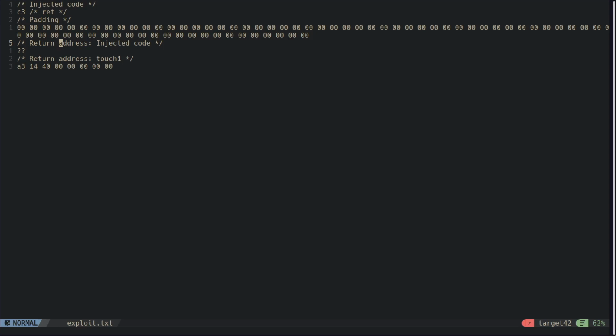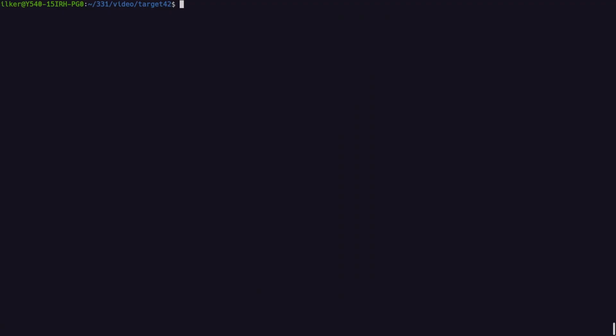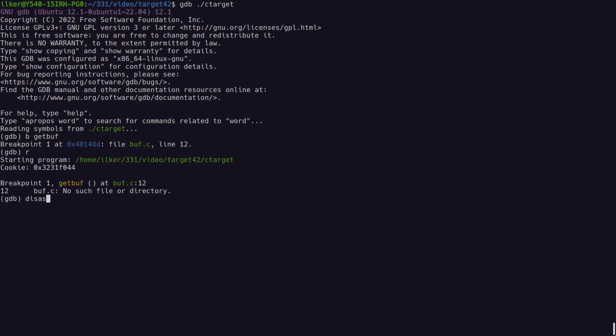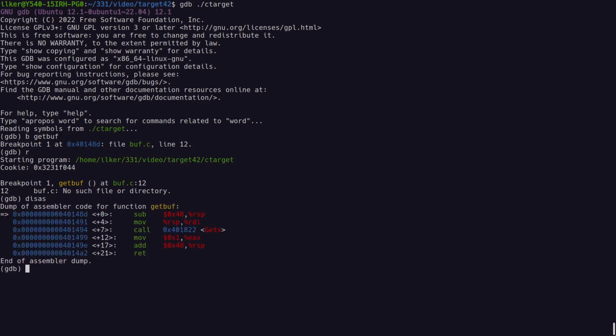In the next step, we will figure out the location of this buffer. We can use GDB for that purpose. Let's load our program into GDB. Now let's put a breakpoint at the getBuff function and run the program. We can use disassemble to see where we are. And since we are at the start of the getBuff function, the memory for our buffer hasn't been allocated yet. So let's take a step and let it allocate the space.